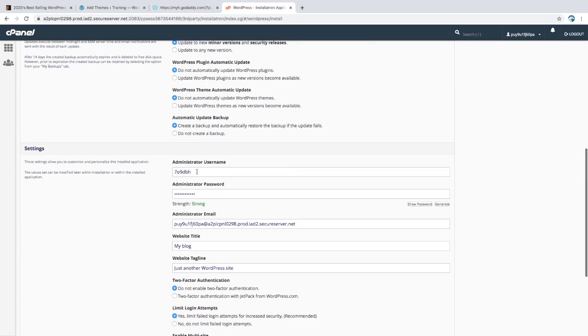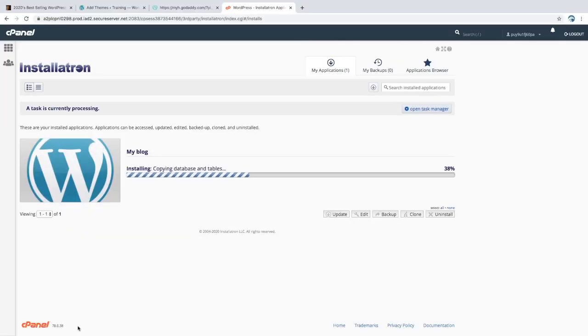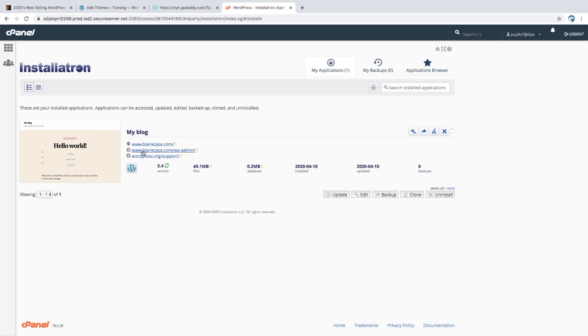What's important here is that you do designate a username and a password. You should also update the administrator email to reflect the correct email address. Once you've checked all the information, click Install. You'll see that it starts to install the WordPress. Once it's installed, you'll click on the domain name that ends with wp-admin.